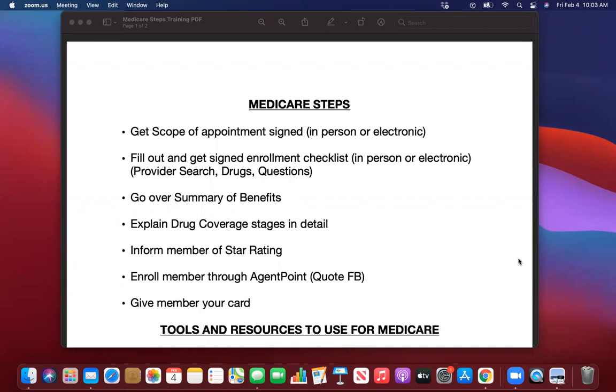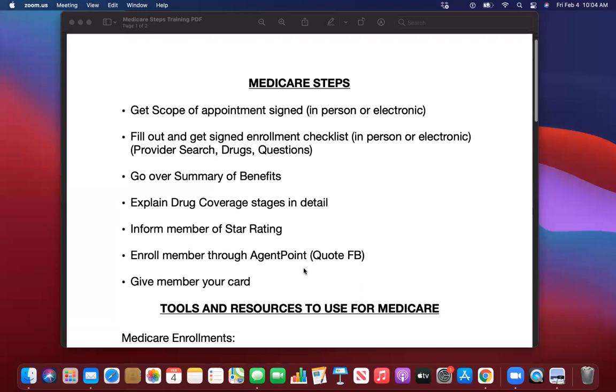So this morning we are going to be going over some Medicare steps along with Medicare tools and resources to use for Medicare. Along the way, I will open it up for discussion, questions, comments, also the little chat icon that you see on your screen. Feel free to write anything down in there and I will get to that along the way as well. So as you know, very casual, so speak up.